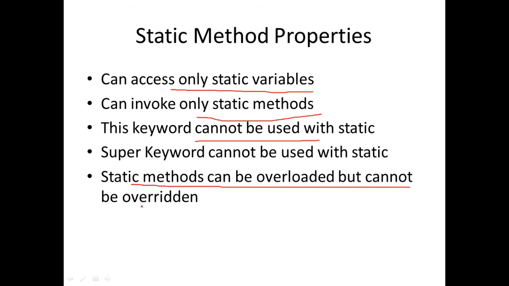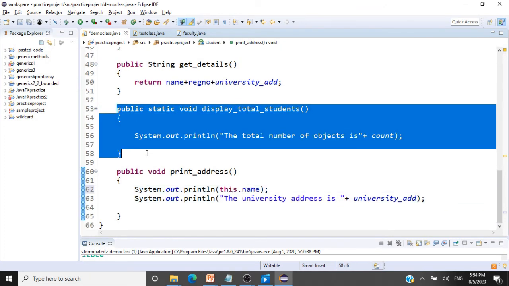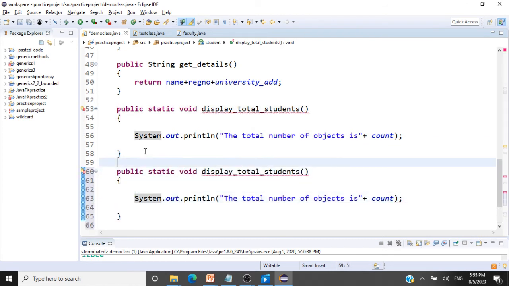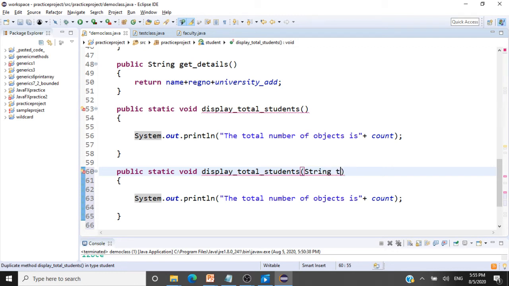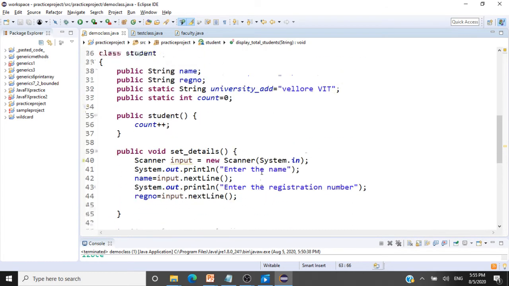Another very important thing, static methods can be overloaded but cannot be overridden. So you can always overload a static method. Say I can very well have another static method, display students, and say I'm just going to get a string. I'll just get a string test. So I have two static methods. Now I have overloaded this. I can say this is from the overloaded method. So I can very well overload it, and now I can go and invoke these two methods like this.